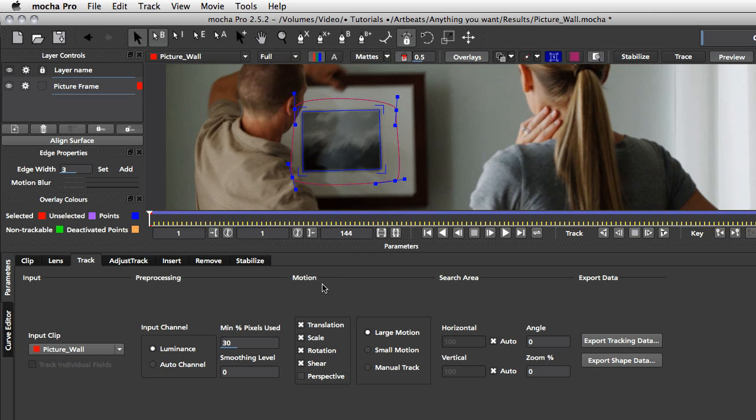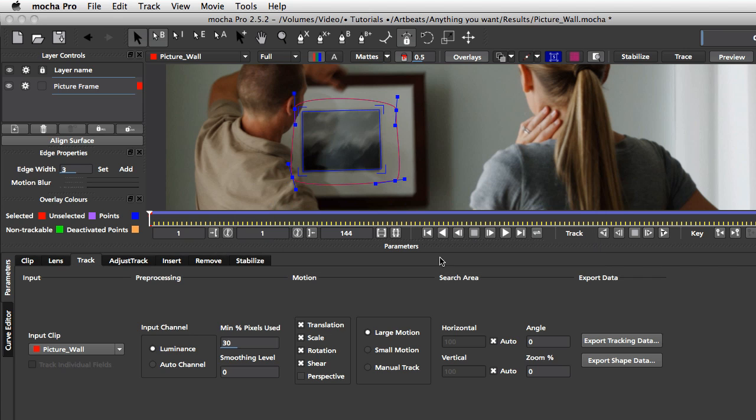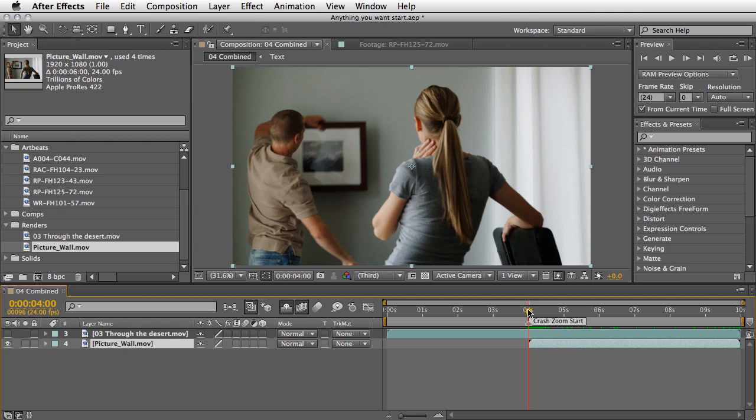So at this point, we are ready to export this tracking data from Mocha back to After Effects and continue to work over there. I'm going to use this Export Tracking Data button, choose the After Effects Corner Pin option here and just copy it to the clipboard. Now I'm going to hide Mocha, return to After Effects, and this is very important. We need to make sure that we are pasting the information to the correct clip, and of course to the correct place.